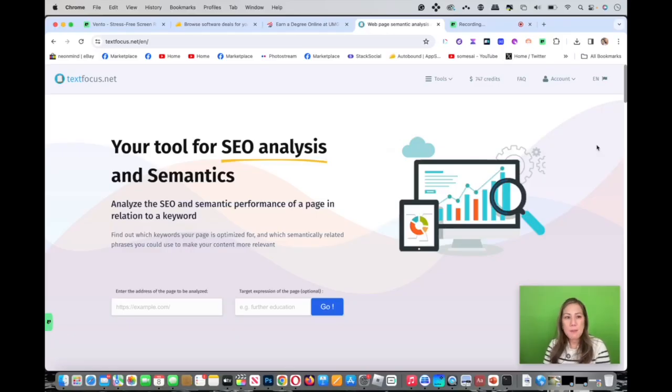So now we're on the main page of TextFocus. TextFocus, as mentioned, is a tool for SEO analysis and semantics. It analyzes the SEO and the semantic performance of a page in relationship to a keyword. So you can find out your keywords on the page that it's optimized for and what semantically related phrases you could use to make the content more relevant.